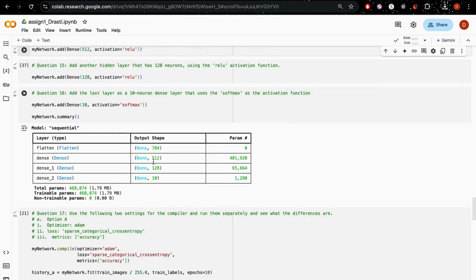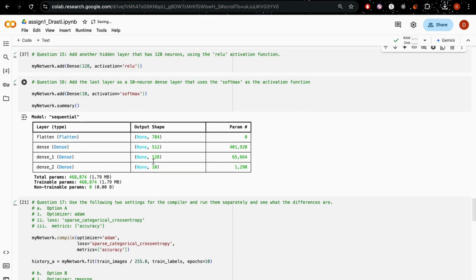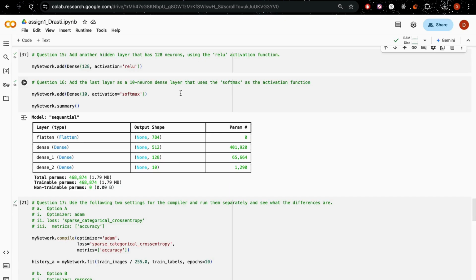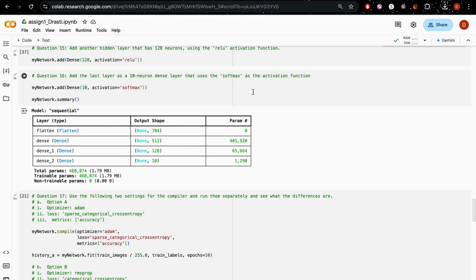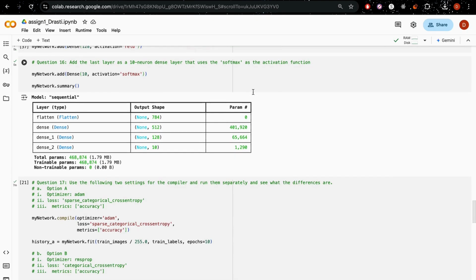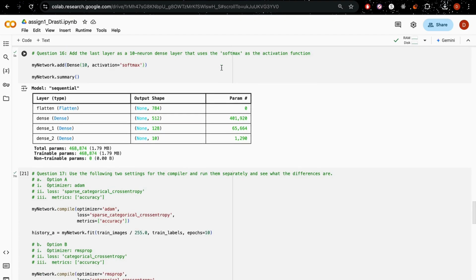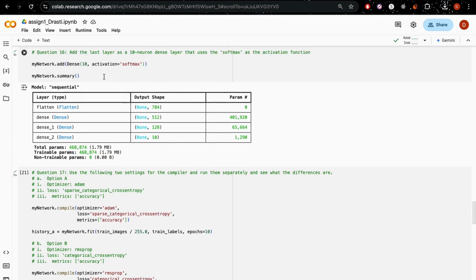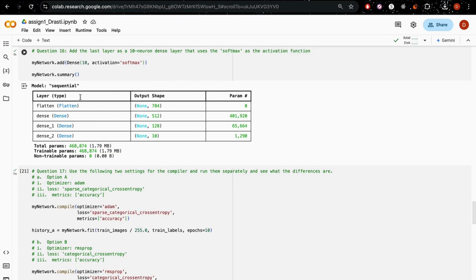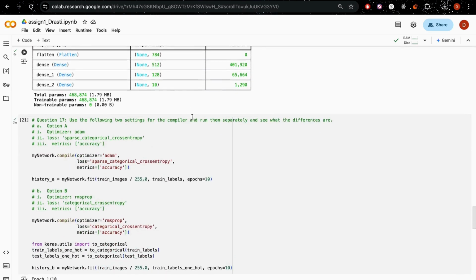Now moving further, we'll go to question 16, which told me to add the last layer as a 10 neuron dense layer, and then it also told me to explain the softmax. So why softmax? Because it converts the raw scores into probabilities, ensuring the sum of probabilities for all classes equals 1. This helps in multi-class classification by predicting the most likely class. That's why we use softmax. Then this is the summary, my network.summary. So this was a sequential model, as you can see.